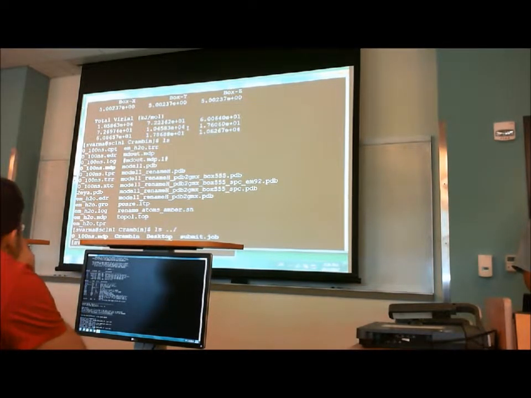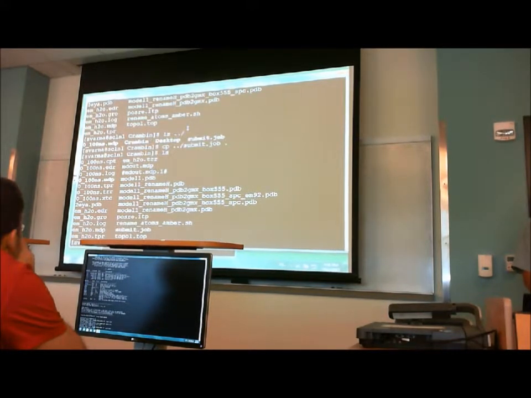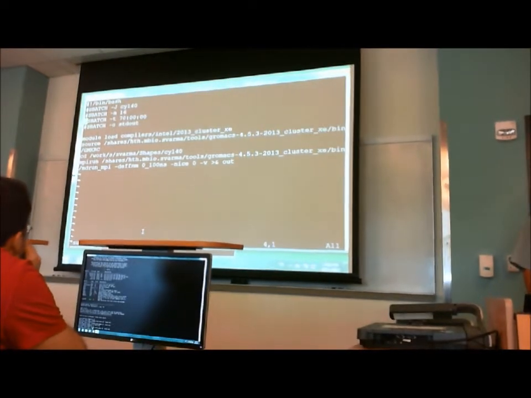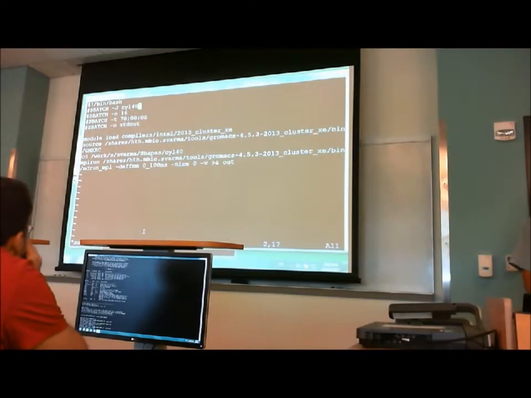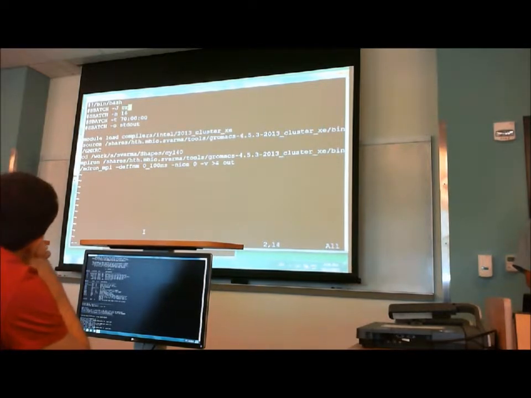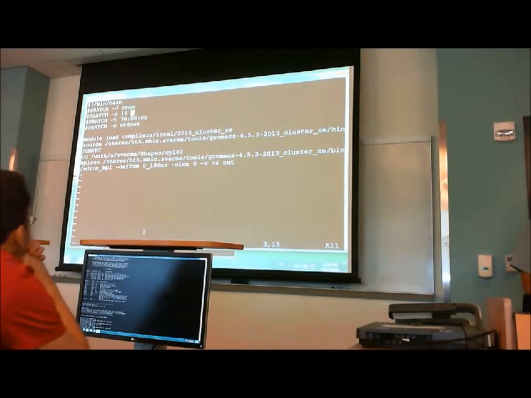Okay, and then it's going to load certain modules. What module do we have to load to run GROMACS? Do you remember? Module load apps.gromacs or... right, so that's what we did. So it's going to load that module.